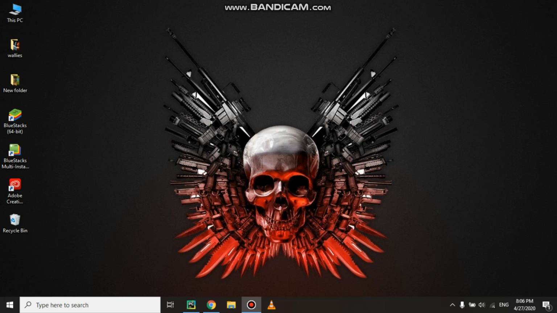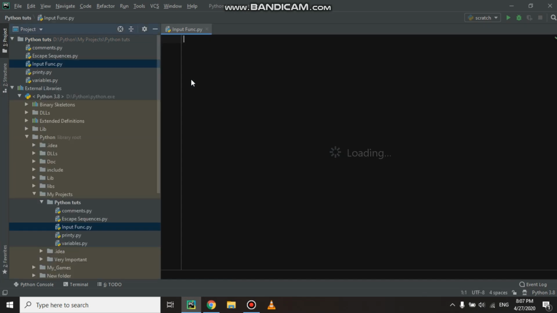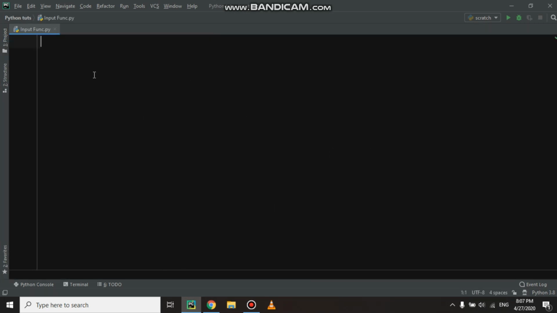Today we are going to see the input function. So without wasting time, let's get started. To take an input, first we will learn what an input function is. The input function allows the user to take input in your program. To use an input, first you have to add a variable.